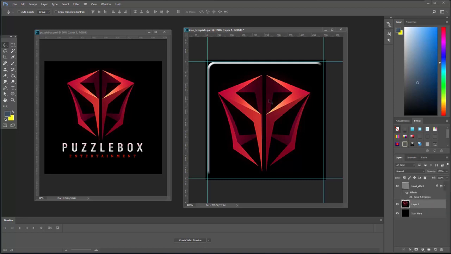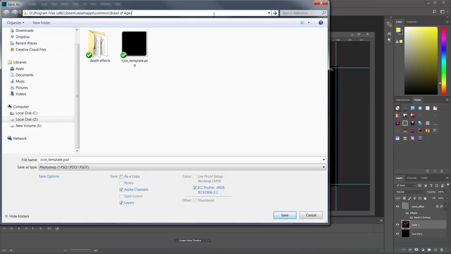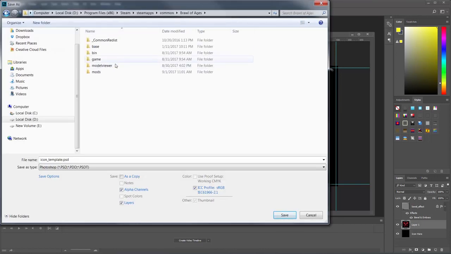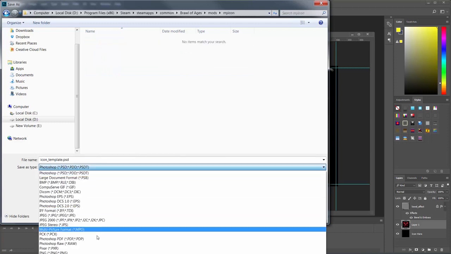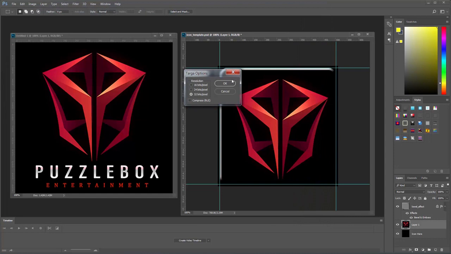I'm just going to need to save this out now. So we're going to go File, Save As. Going to browse to the Brawl of Ages folder in Steam. Mods, My Icon. And now it's important we need to switch this to TGA. And let's just call it myicon.tga. Got to make sure that 32 bits per pixel is selected. That's going to make sure the alpha channel exports, and hit OK.